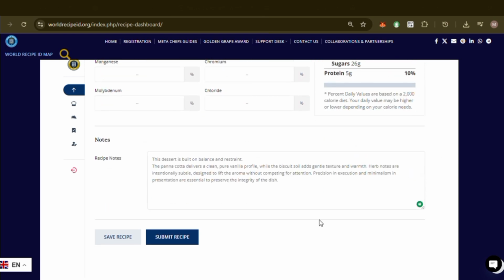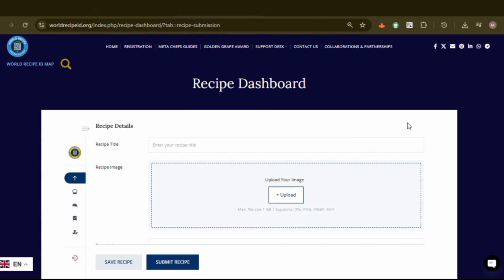7. Final submission. After reviewing all information, click Submit Recipe. Your recipe is now officially sent to the World Recipe ID system and enters the registration and identification process.